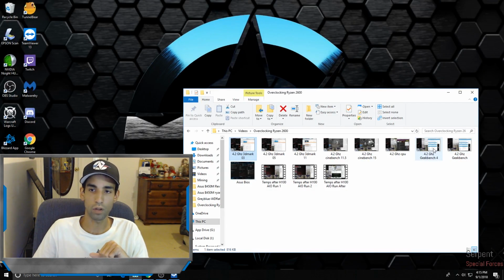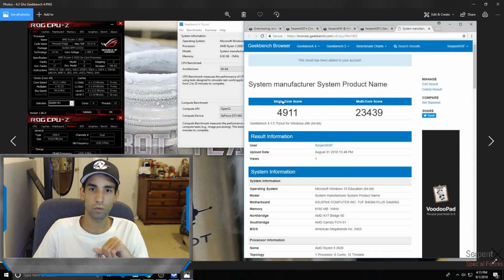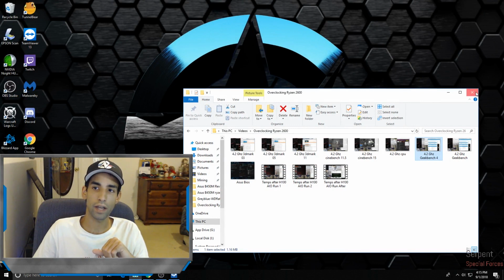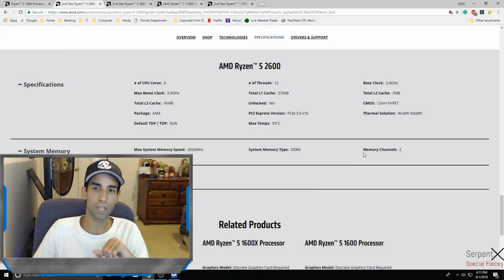You'll be able to run 3200 megahertz, if not more than that. Geekbench, just wanted to show you the scores I got here. This is, I believe, on Geekbench 4. I hit almost 5,000 on a single core, and then 2300 on a multi-core. And then on Geekbench 3, I hit 2700, and then 4400 on a single core. Moving past that, this board is perfectly capable of handling the 2600 and the 2600X.